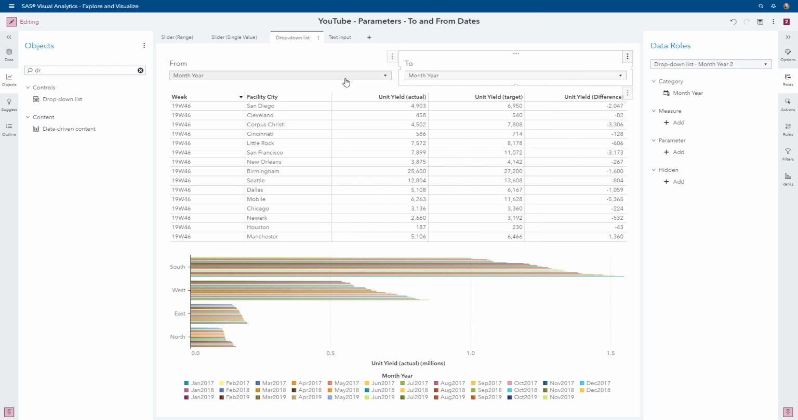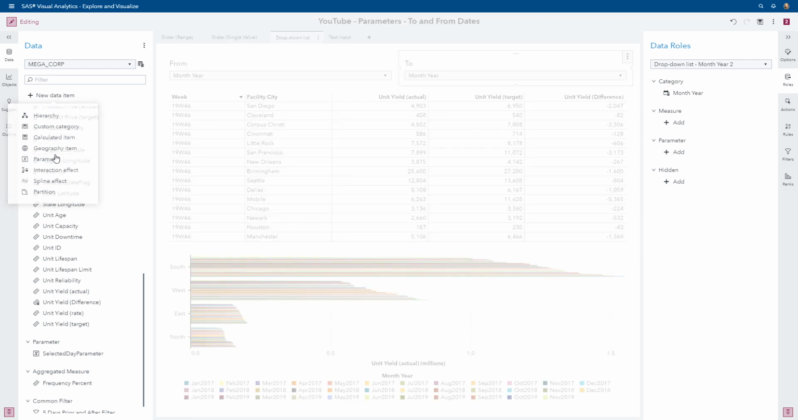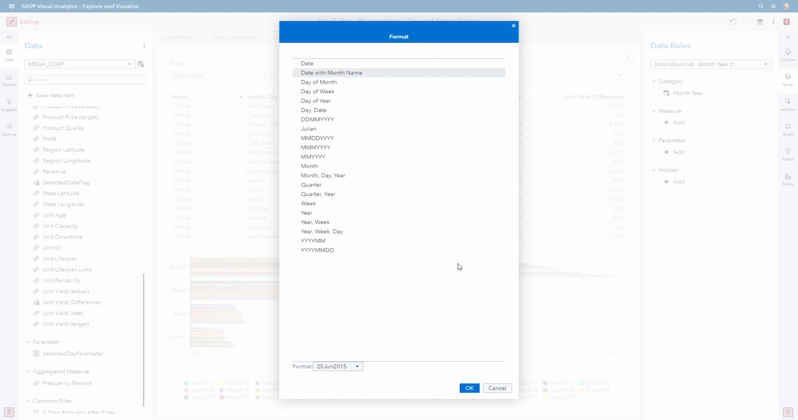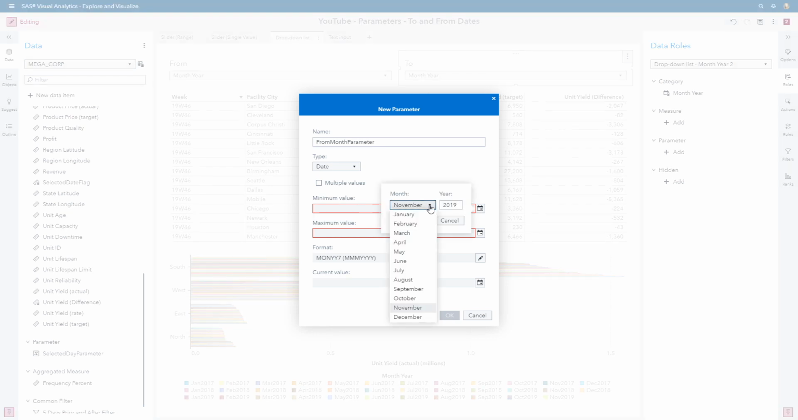Now we need to create the parameters to hold these values. Back on my data pane, I'm going to use the new data item and select parameter. I'm going to give my parameter a meaningful name. The type will be of date. It's always easiest to select the desired format first. And in this case, I'm going to do the 3-month and 4-year format. And then select my min and maximum value for my data source.